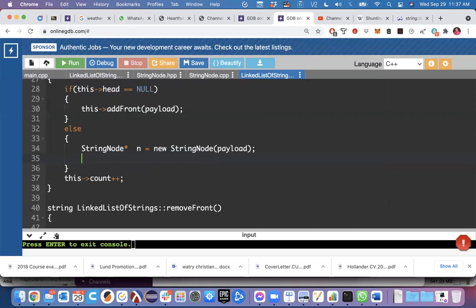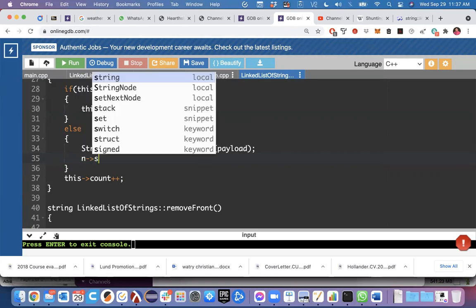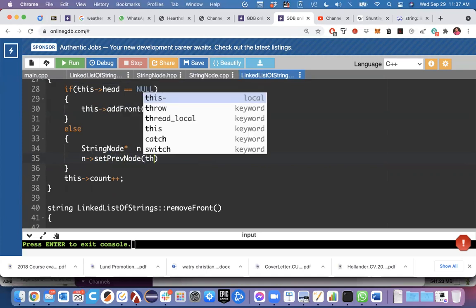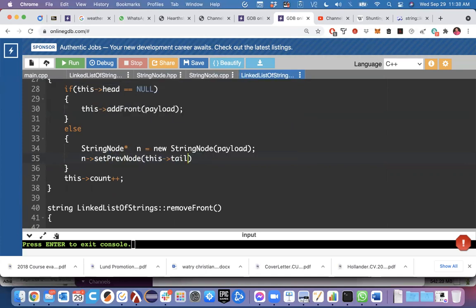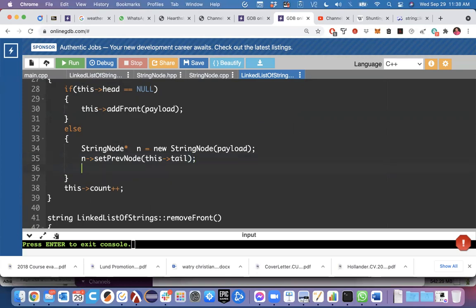All right, so we want n to be the new end of the list, which means that n's next node is already set correctly. It's already pointing to nothingness because he's the new end. So we need to set n's previous node to be the same thing as tail currently points to. All right, so n's previous node will point to the guy tail currently points to. And then we'll say this tail is equal to n.